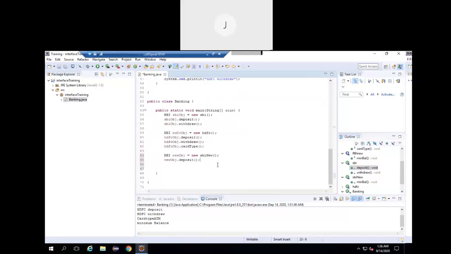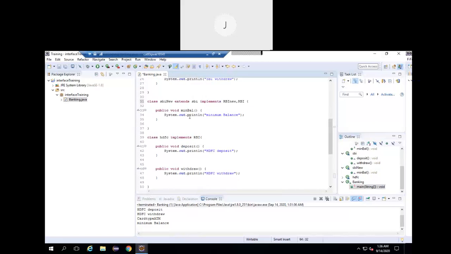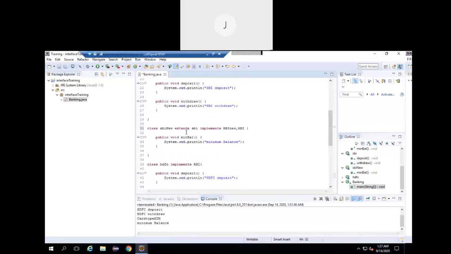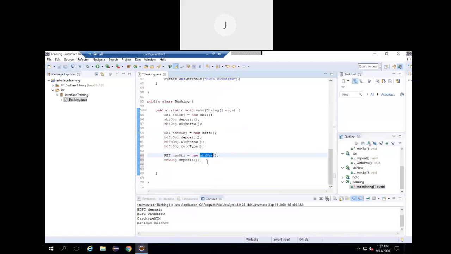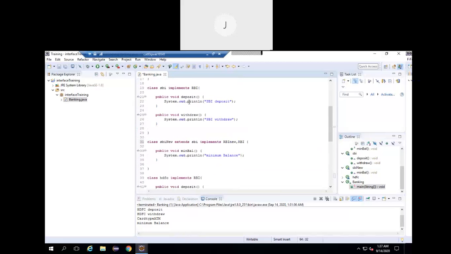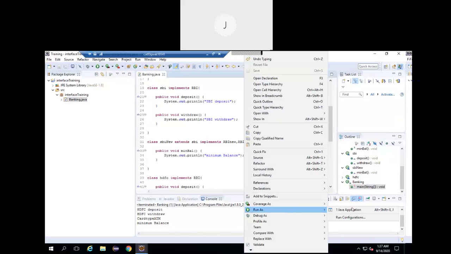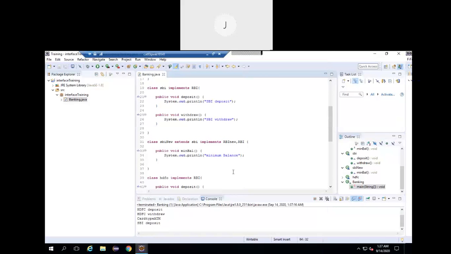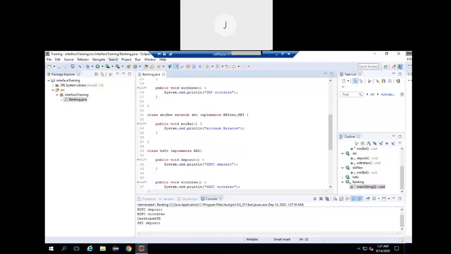If it is confusing, I'll repeat it again, guys. You got it, right? I'm just creating an object and calling SBI new. If you see over here, it is not having a deposit method. But as I used the word extends, it is extending the other features also. So I've got all the methods which are in the SBI as well. I guess I covered everything.